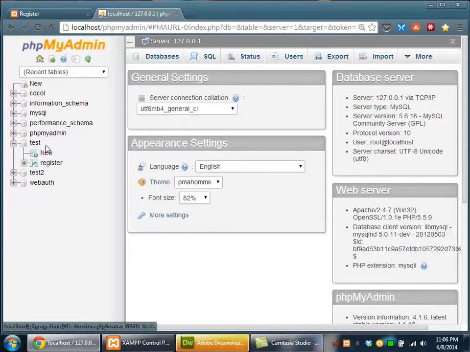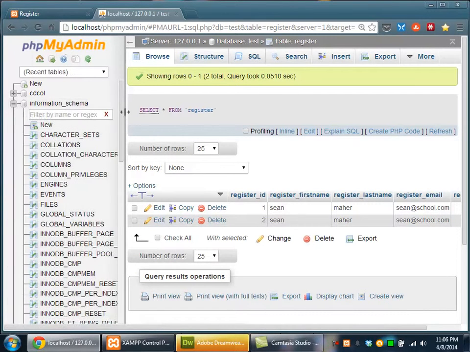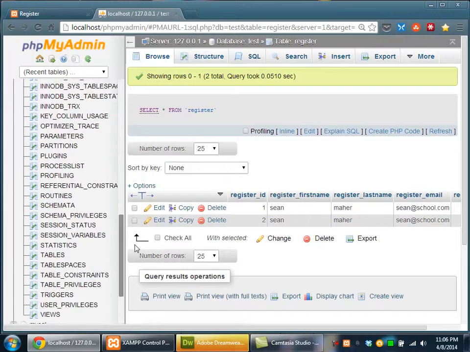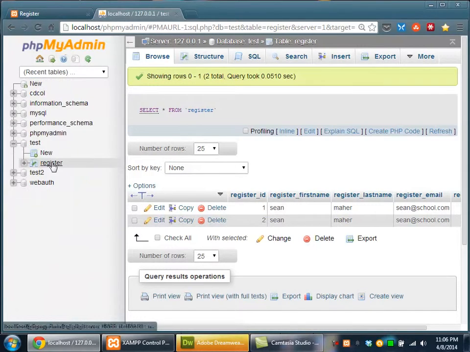The test database has a table, and this is very common. This is exactly how databases work. Whatever your database is, it's a container, and it can have any number of tables. Let me show you information schema. This one comes with XAMPP. Every one of these is a table. So those are complicated tables. Let me show you a simple one. This register one.